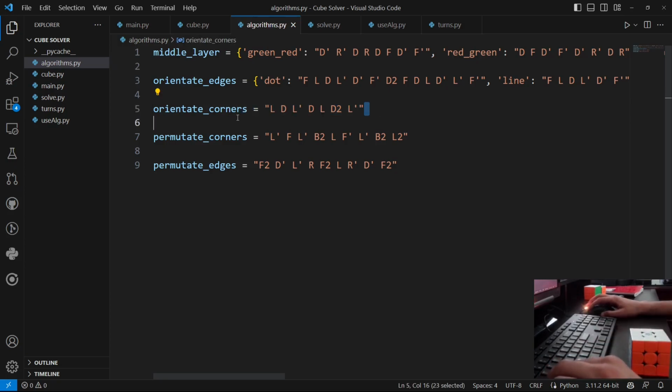So then orient corners, permute edges. I didn't want to make it too intuitive because the more intuitive it is, the more logic I'd have to add for the computer to understand it. Because what's intuitive for us takes a lot more code for a computer to figure out. Okay, so that's the algorithms done.